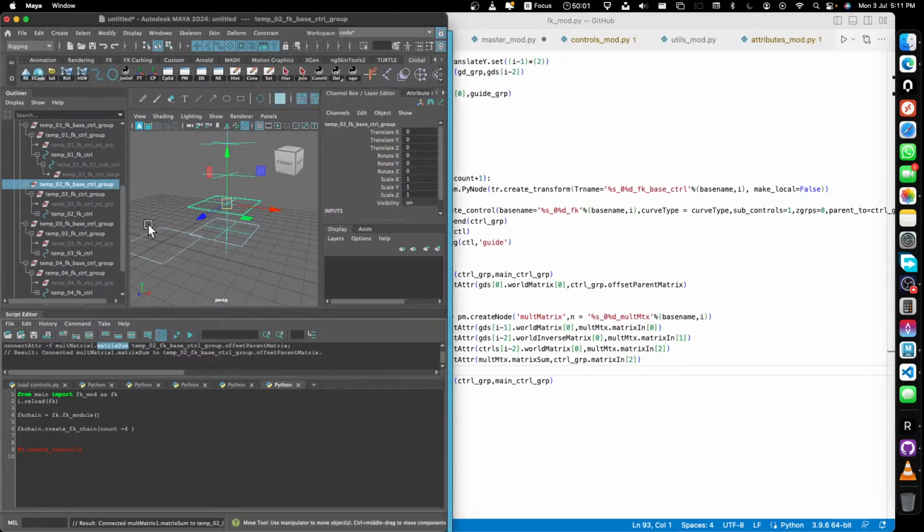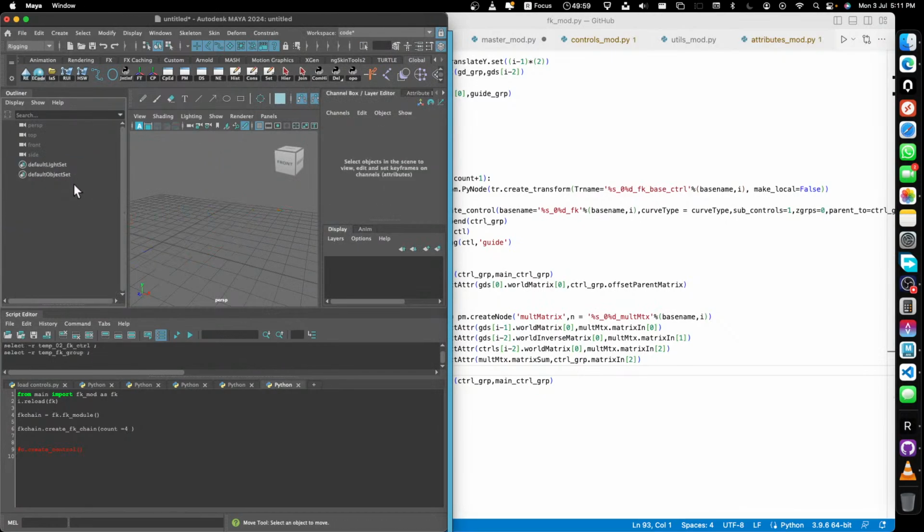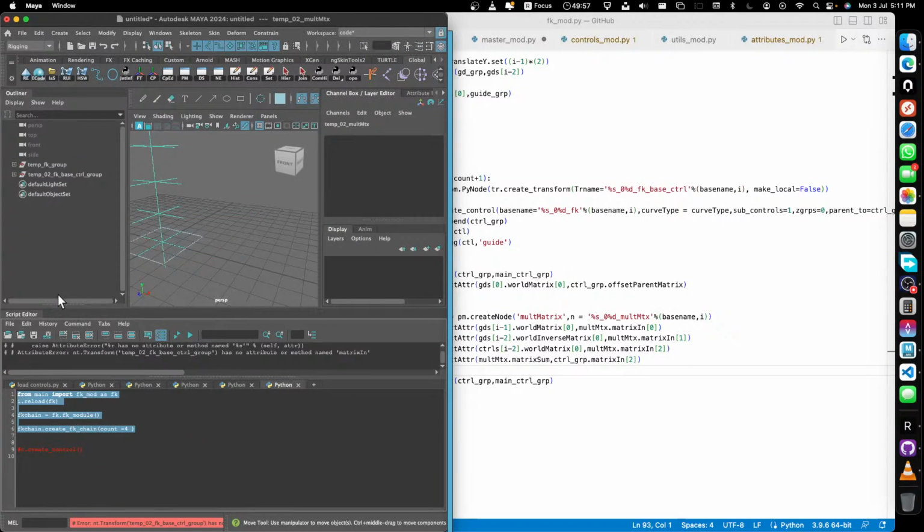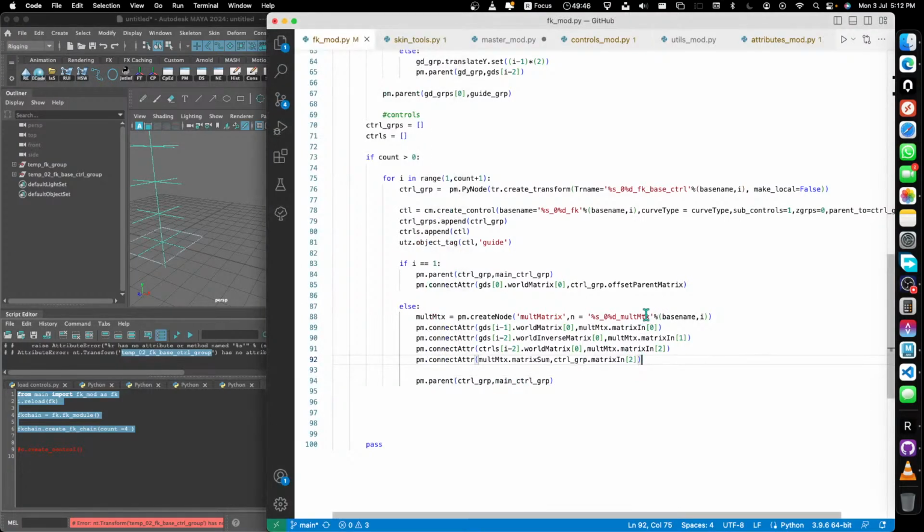Okay, let's see how our script works now. Temp fk2 control has no method matrix in. Alright, I'm sorry. That would be our offset parent matrix.